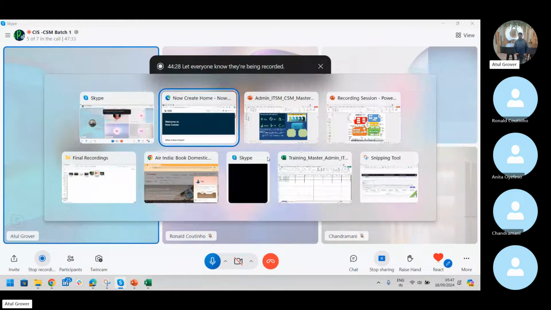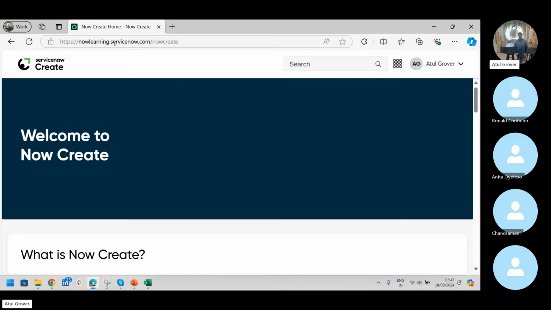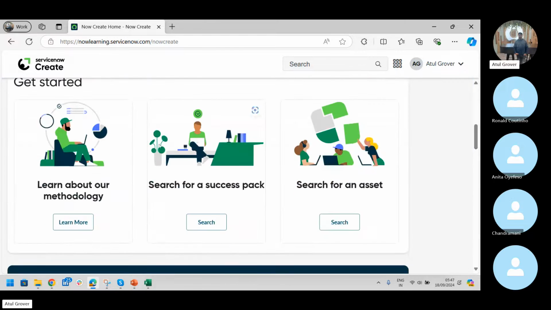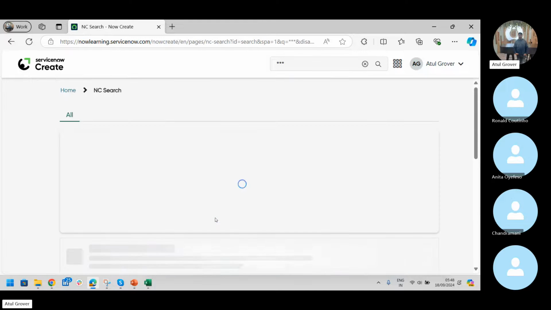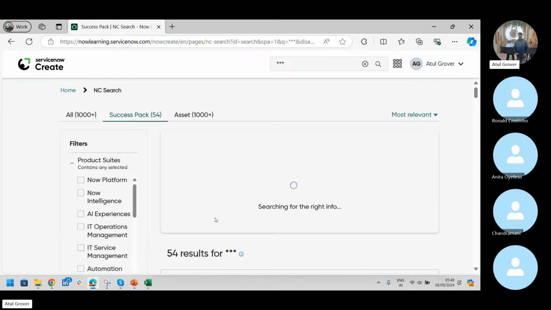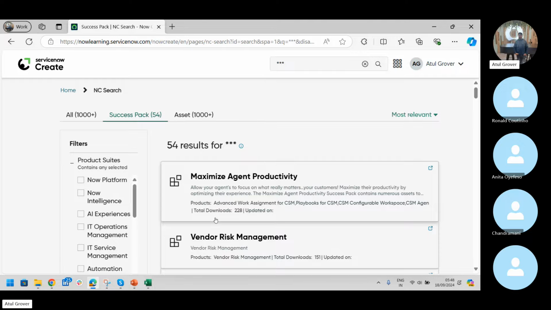So how can you go to Now Create? nowlearning.servicenow.com/now create. Now Create has three things: methodology, success pack, and asset. For us as consultants, we are mainly using assets. If you are a project manager, then you can use success pack as well. It says how I can implement ServiceNow for my customers.